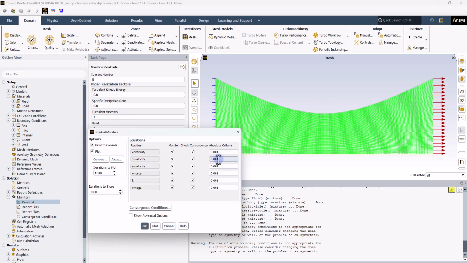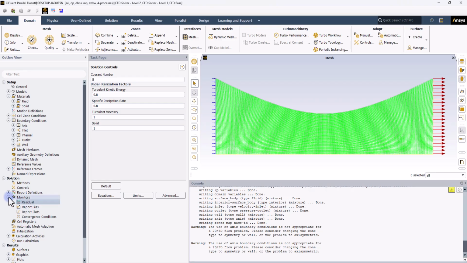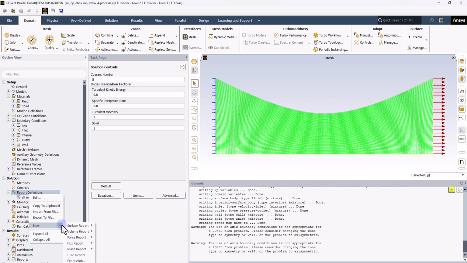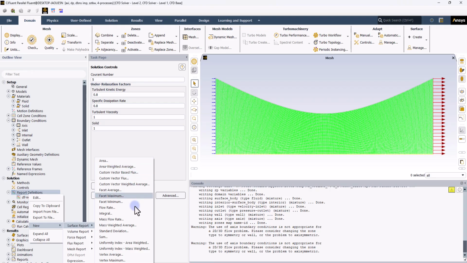Alright, so knowing what these absolute criteria are, we want to keep the default values and proceed. The thing is, as mentioned in the slides, we cannot only rely on the residuals and we need to monitor a critical parameter ourselves during this solution. So this is where the report definition section comes in. If you want to define any report to monitor, you have to do it prior to starting the solution from this section. For example, in our current case, the velocity or the temperature at the outlet could be a great choice. To define this, right-click and find a surface report.